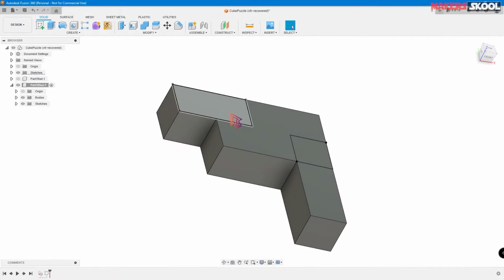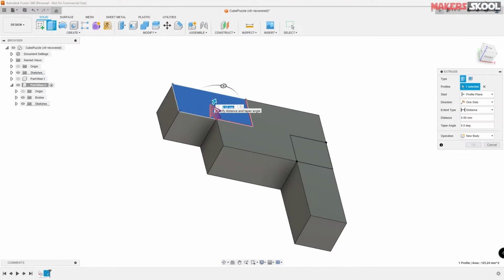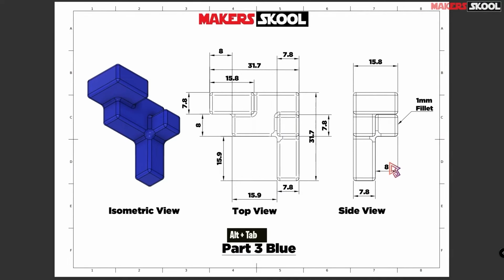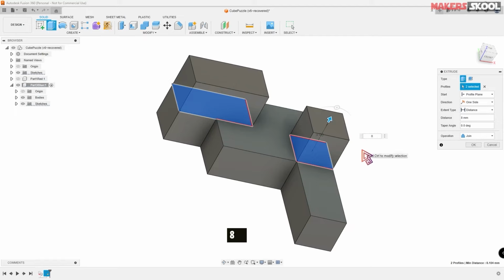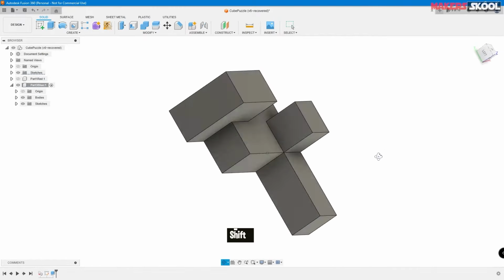Now the next part is similar. Just click on the extrude tool and then click on the extrude button here. Here you can choose multiple profiles to extrude all at once. So you can choose extrude profile 1 and the second. Both are selected, and then we can drag it up, add the length of 8, and then hit enter. Now we have created our part 3 red.